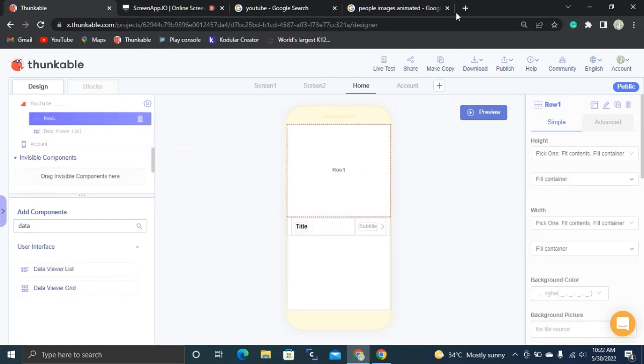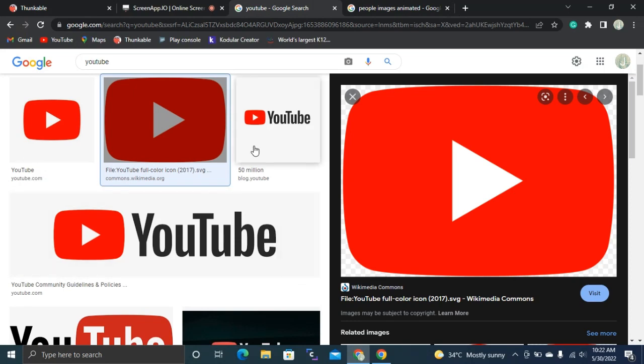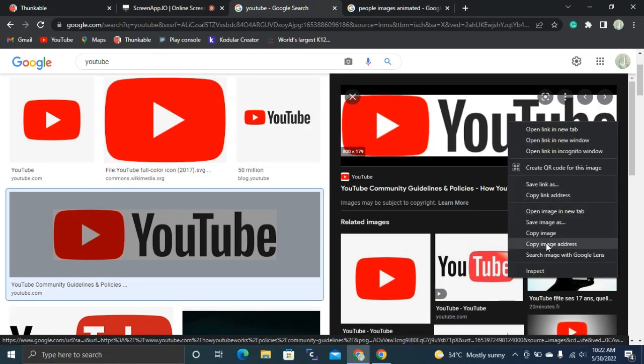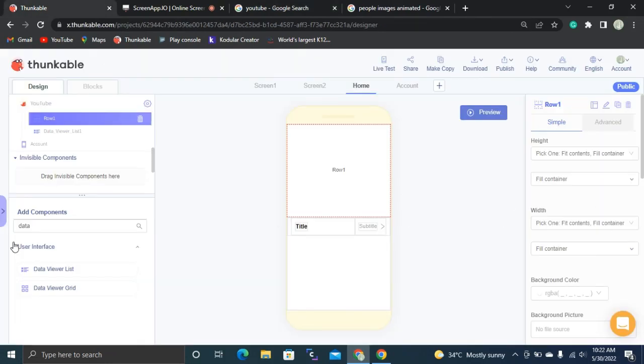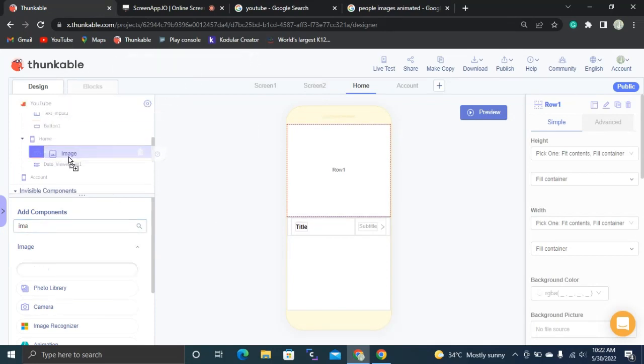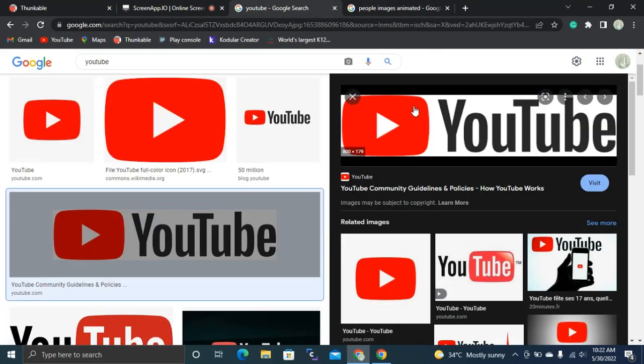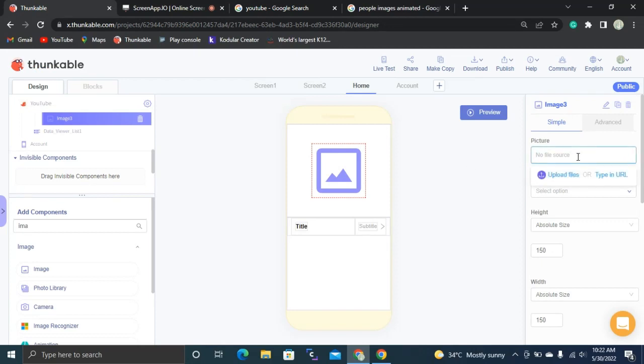Also inside this row, I can search for YouTube again. We can get this image with the YouTube name. Let's copy the image address, go to Thunkable, and drag and drop one image component inside this row. You need to note that this is inside the row. I'm going to paste that one here. Let's copy the image address again and paste it inside this picture.